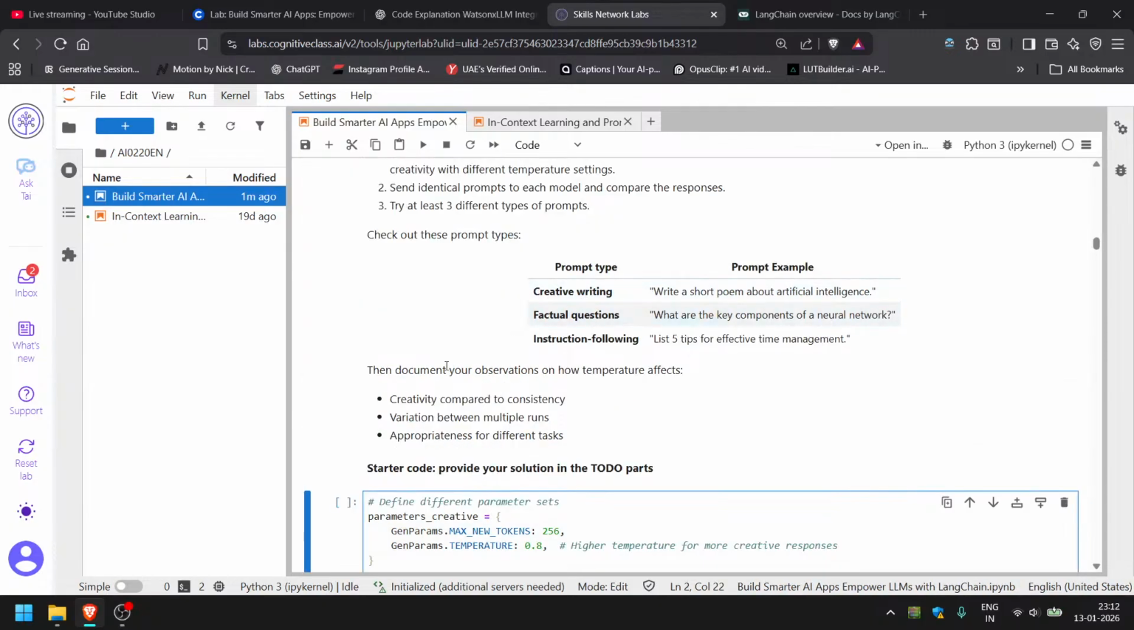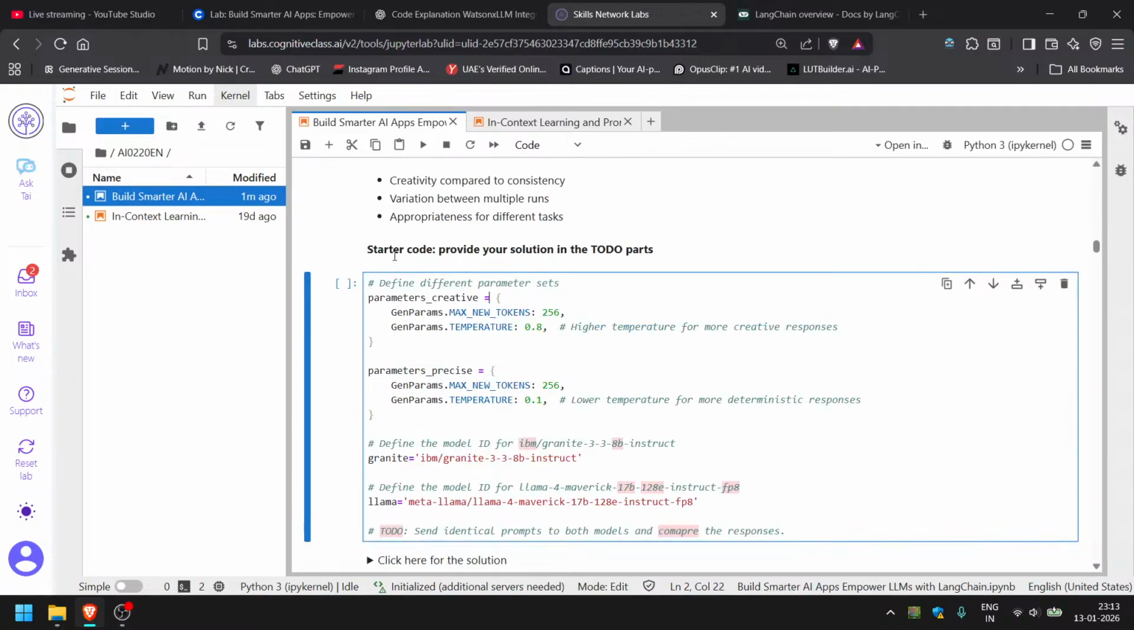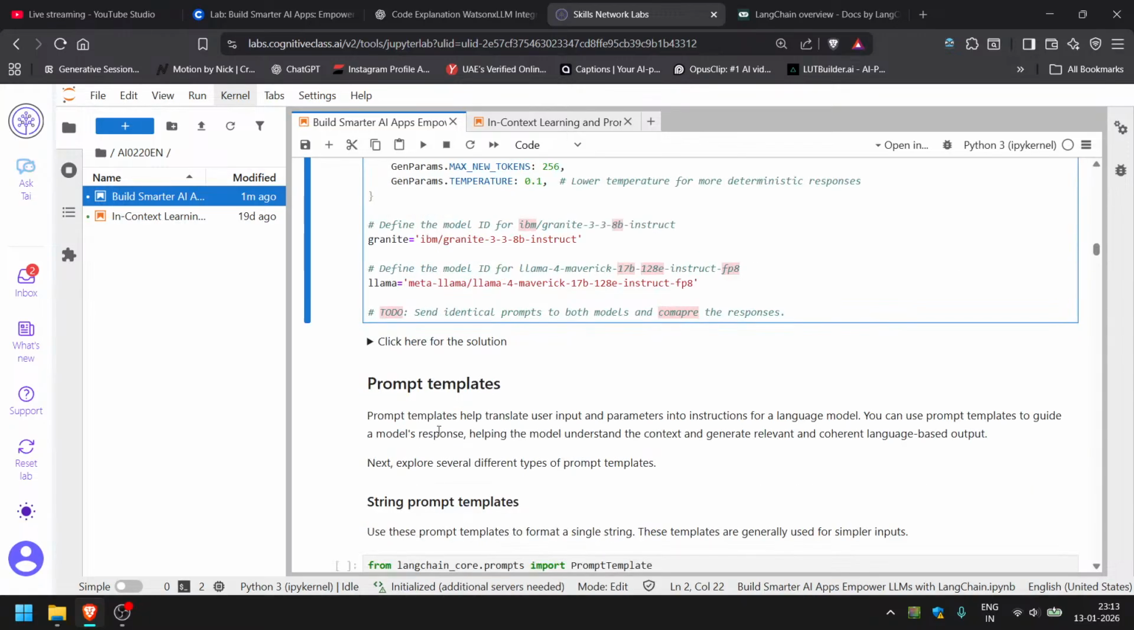Then document your observations on how temperature affects creativity compared to consistency, variation between multiple runs, and appropriateness for different tasks. Starter code: provide your solution in the to do part. Where is the to do part?